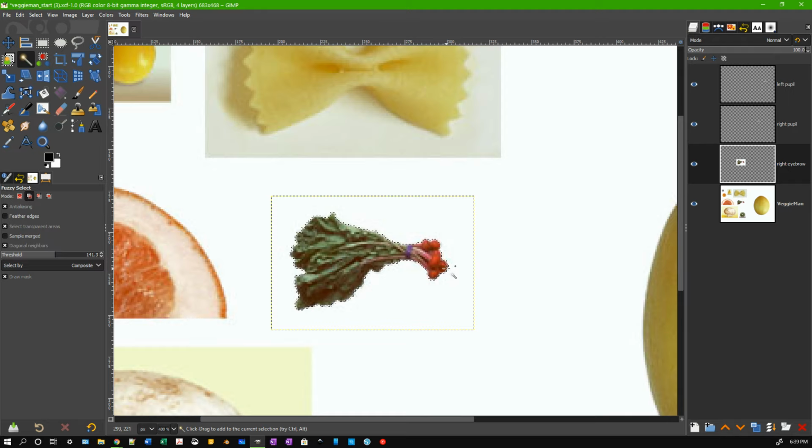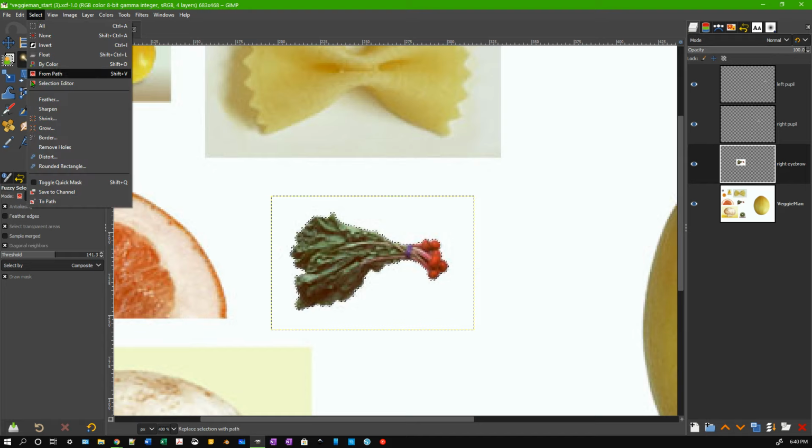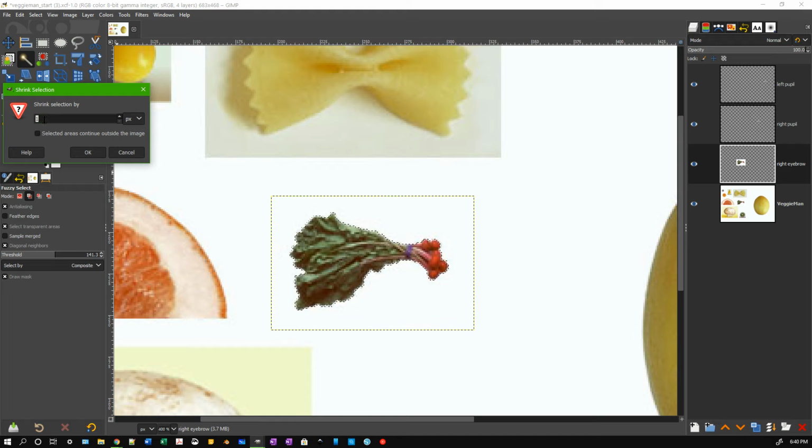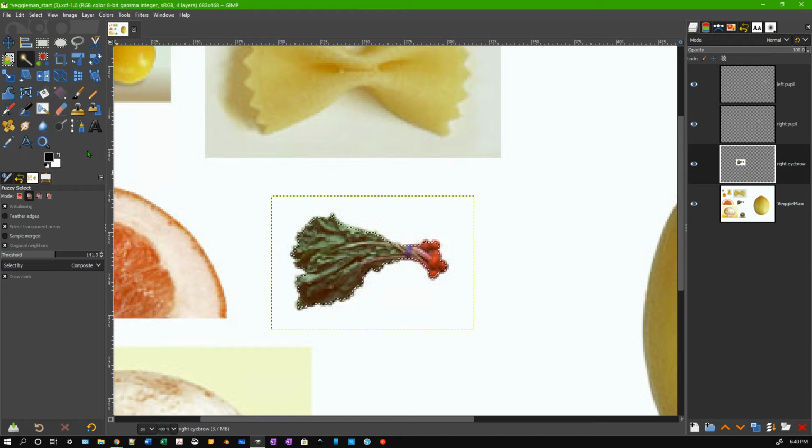There are a bunch of extra artifact kind of stuff on the end. That's the halos, the outside white edges, and we don't want that. The tricky way to get rid of that is to shrink my selection. So go to Select, Shrink. I'm going to try shrinking it by 1 pixel all the way around. Do you see that? That's better. Much, much better.